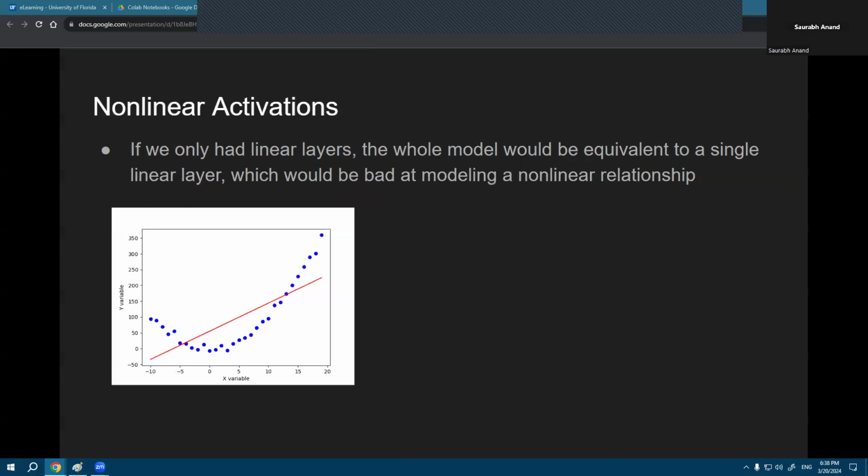And then the other important part, aside from just the neurons and the layers, is that we have something called non-linear activations. The reason why we need these nonlinear activations, which are essentially just functions that are nonlinear, not just a line, is that if we had just those linear layers, like just those neurons, which we call linear layers, then actually the whole model would just be equivalent to a single linear layer.